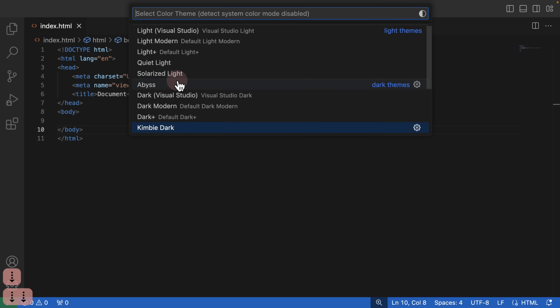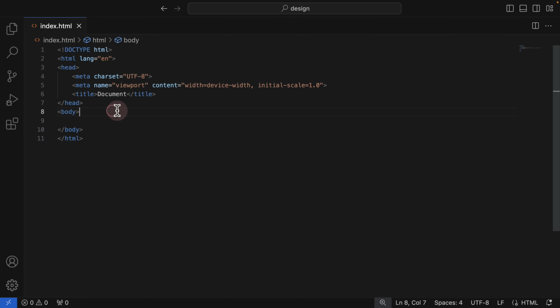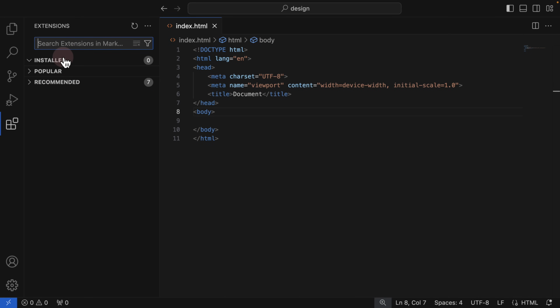And you can browse different themes here, and then based on the theme that you select, your HTML code and also JavaScript code is changed as well. Or simply you can just click outside and then go on the extensions. This way we learn how to install plugins. In VS Code, plugins are referred to as extensions.